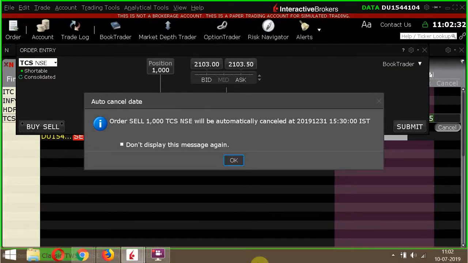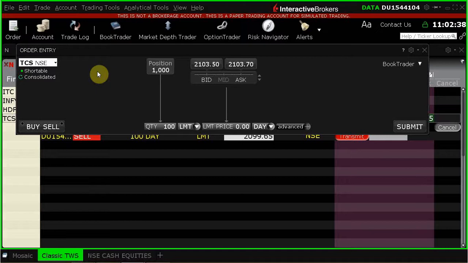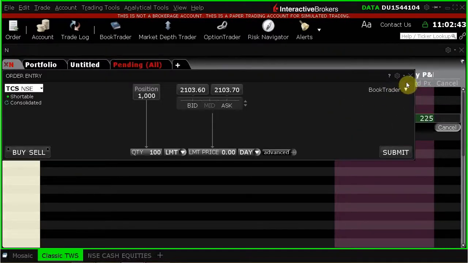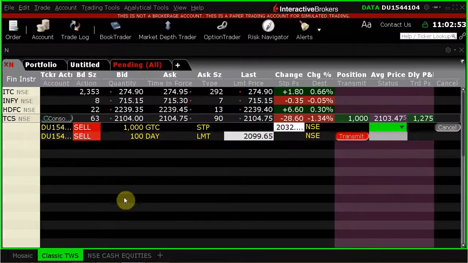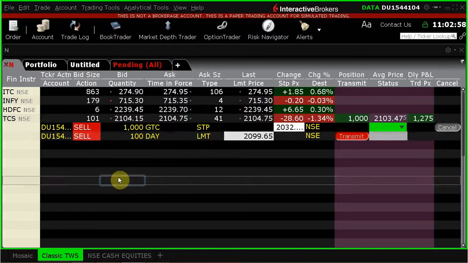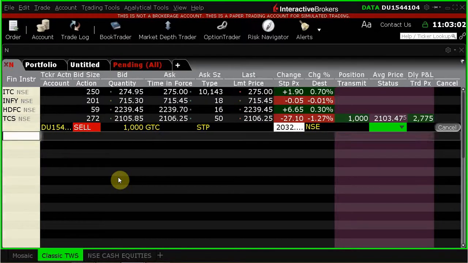Okay, order sell will be automatically cancelled at 2019-12-31. Okay, that's 31st December. Thank you, Interactive Brokers. This is a facility, as far as I know, that you will only get in Interactive Brokers on this platform. Any changes you have made to it, including adding new tickers, okay, let's close the window. This particular order, just delete it. It's not there. So we got our stop order.